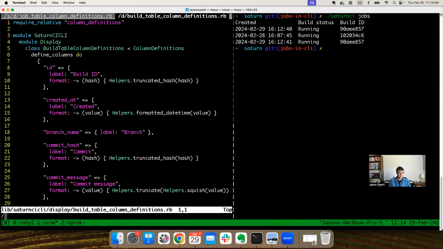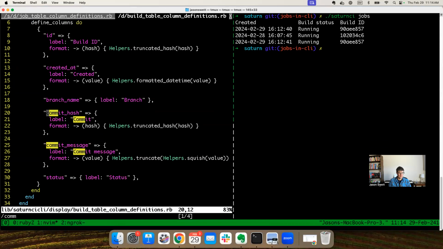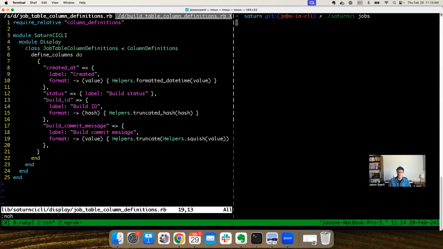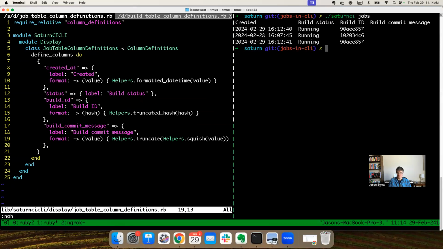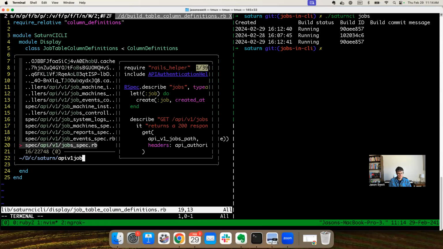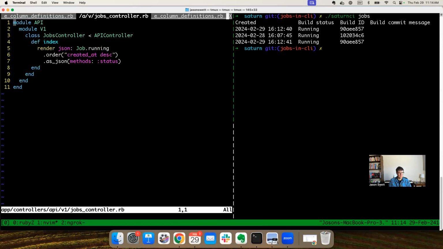And we can borrow this formatter here. And yep, I was going to say that column's going to be blank because we don't have it built in yet. Job controller.